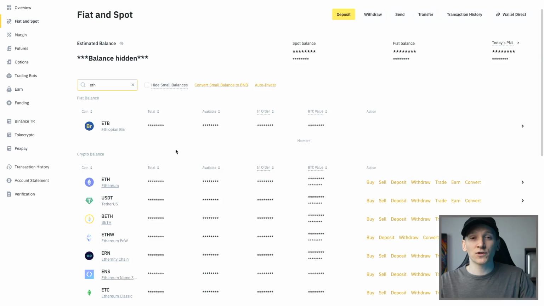The first thing we need to do is get some Ethereum into our spot account. We can either transfer that in from another exchange or a wallet that we have, or we can just simply buy it on Binance directly.